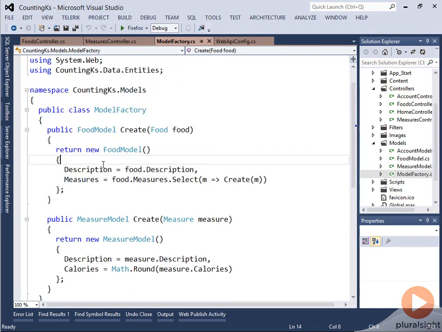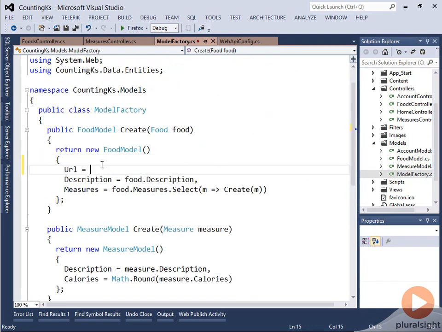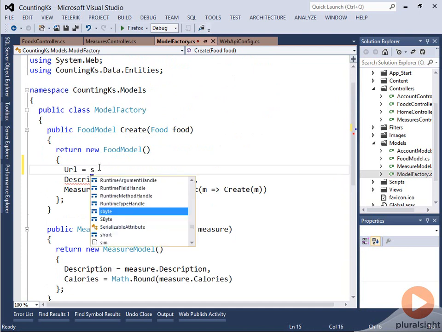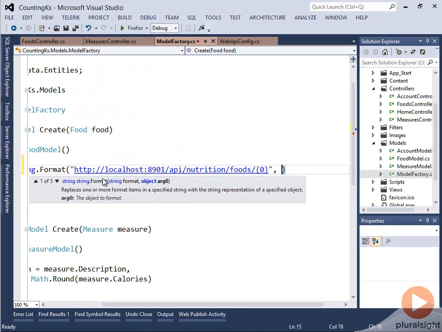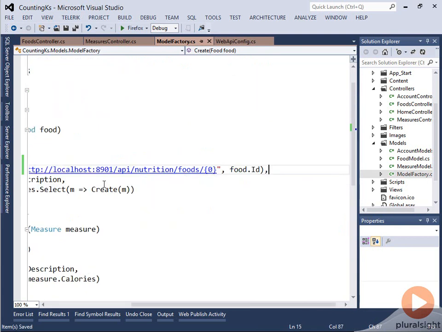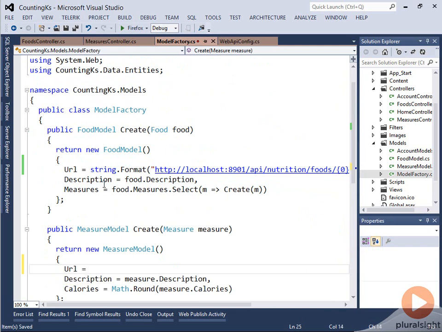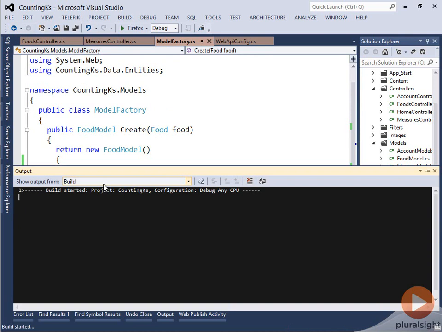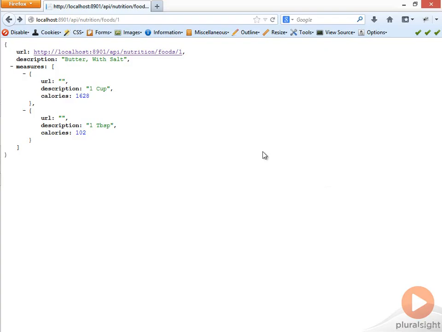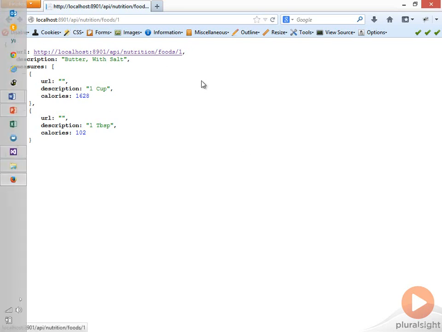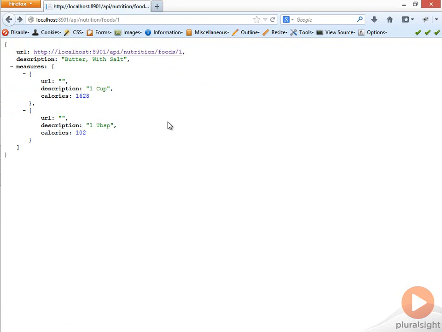We now have the create method that knows how to create an individual food model. We could certainly go ahead and just do a string.format and then just pass in the food.id. And this certainly will work. Let's give this just an empty string for now. We'll come back and do this. And if we build this, we can actually see the URL show up here as part of the description. I like to make sure it's first, but it's not super important that it's first as long as it's available.